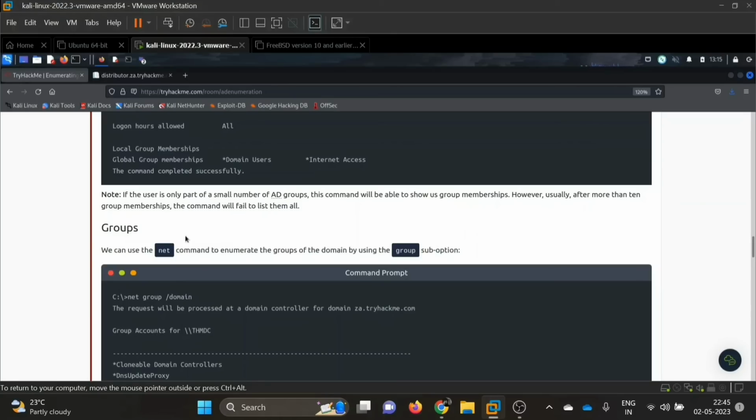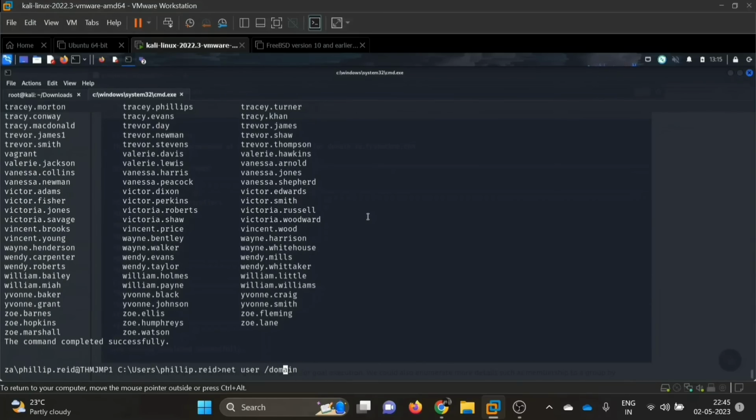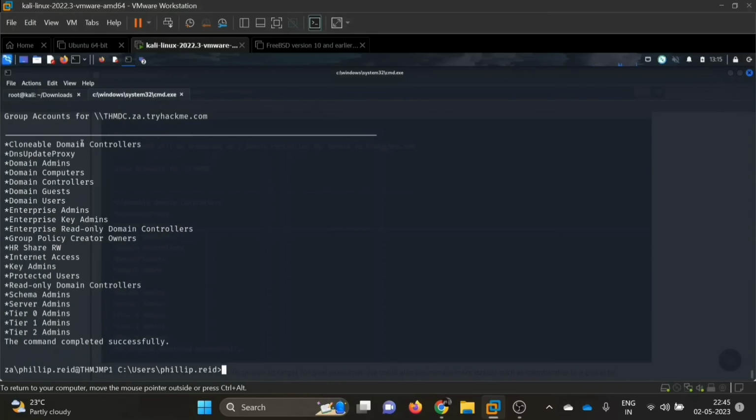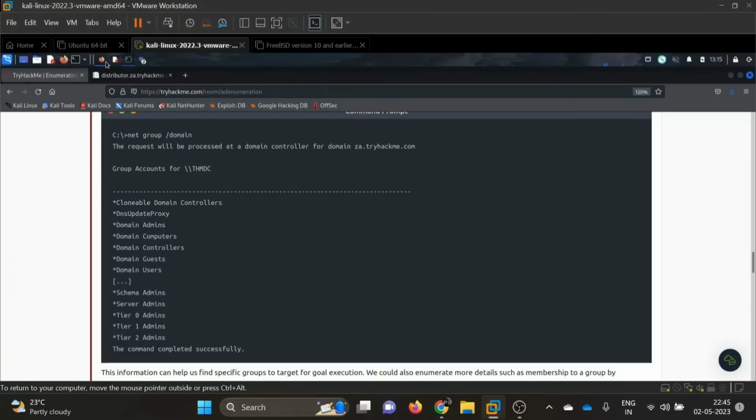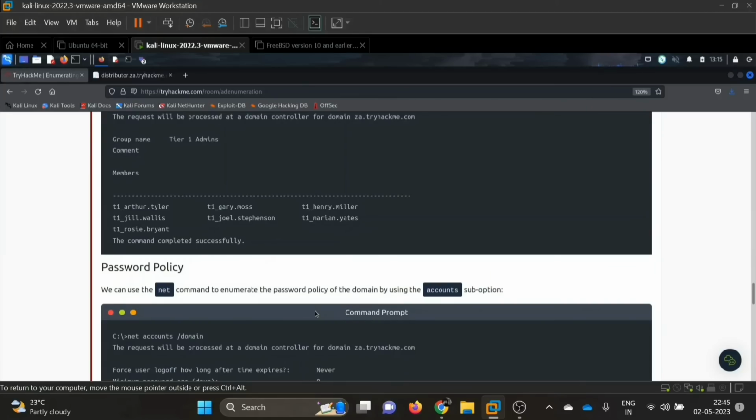So we can use the net command to enumerate the groups of the domain by using the group sub option. Let's try that. Instead of net user, we can use net group. Okay, so there are these many groups: cloneable domain controllers, domain admins, domain computers, tier 1 admins, tier 2 admins, schema admins, and many more. This information can help us find a specific group to target for goal execution. We could also enumerate more details such as membership to a group by specifying the group name in the same command.